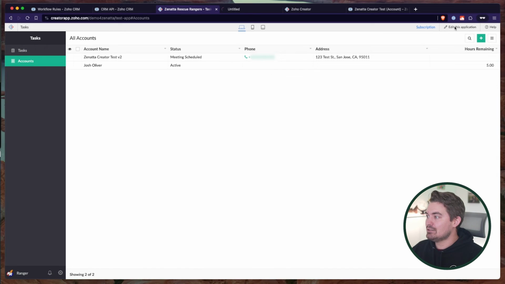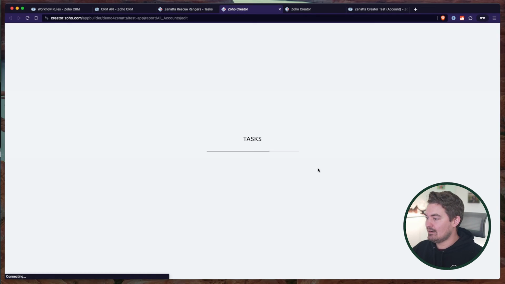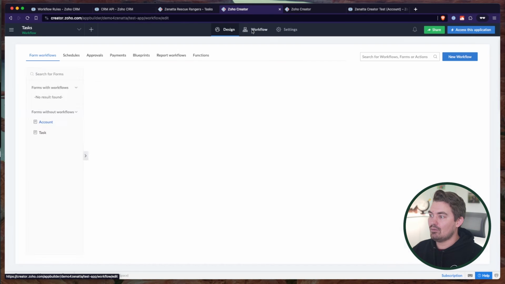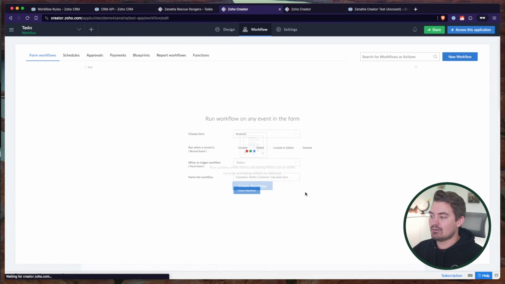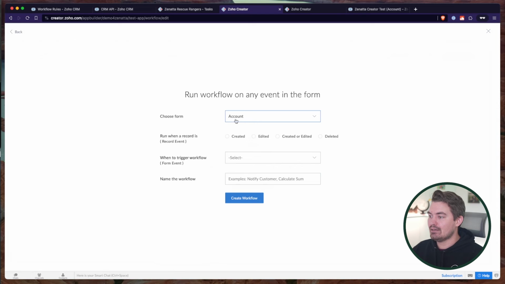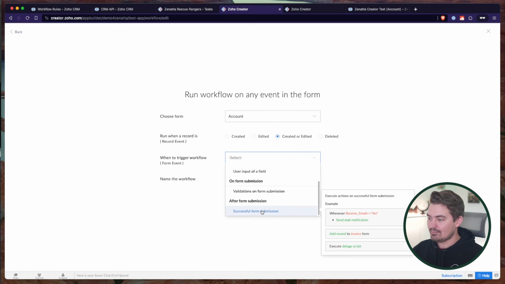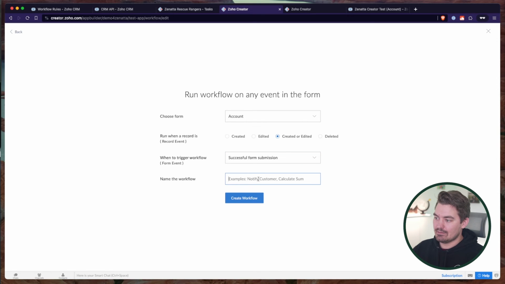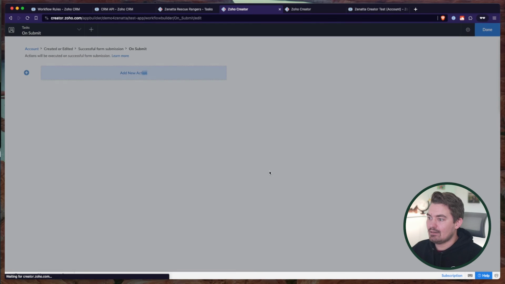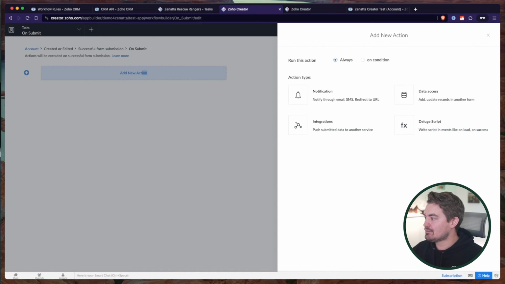Let's go into edit this application in Creator. We're going to go to workflow rules, and let's create a new workflow rule. This is going to be on the accounts module, on create or edit, and it's just going to be on success of the form. So I just say on submit. This function will be a little bit easier to write.